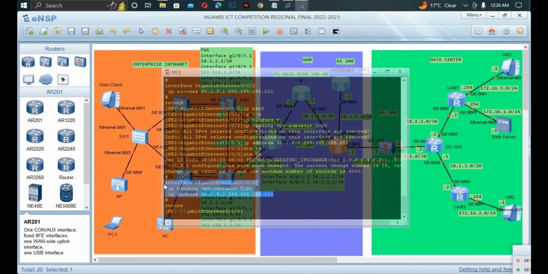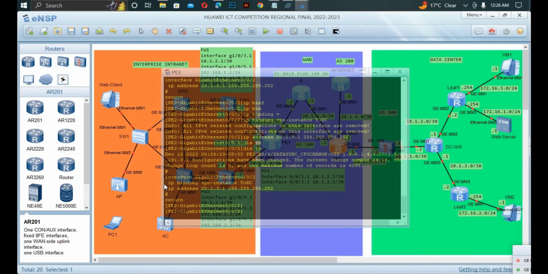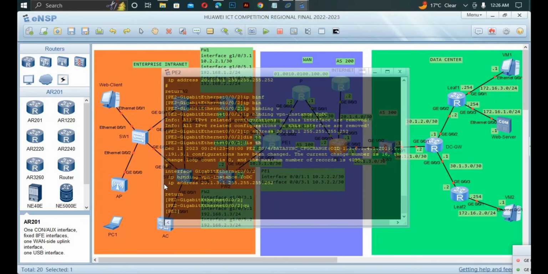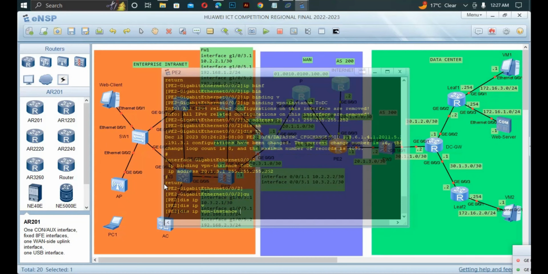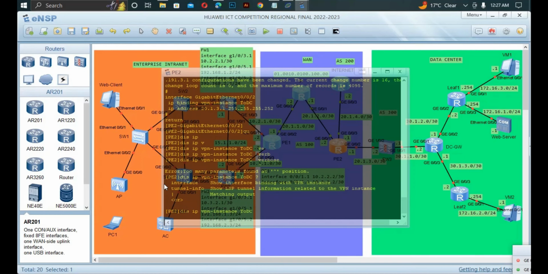So we want to see if the VPN has been set. So quit and display ip vpn-instance T0DC interface.